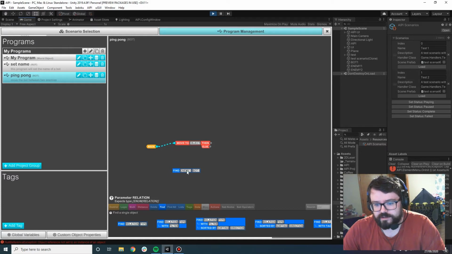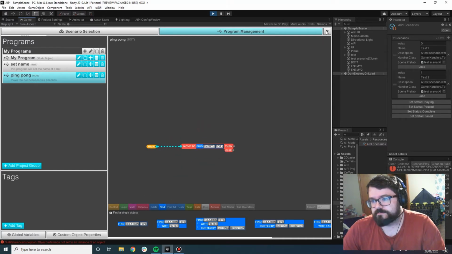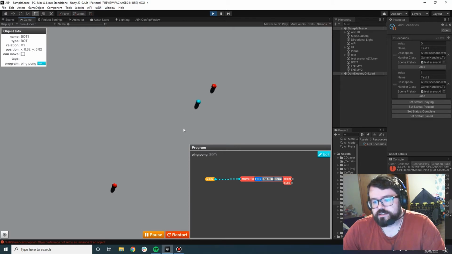The first parameter here expects an enum of type relation. So essentially, we're just saying we're wanting to find an object of a certain relation type. In this case, we're looking for an enemy, and we can specify the object type, and in this case we're looking for a bot. So if I just fire that in, actually it'll be doing it already. It's just going to move to that object, but that's only part of the battle. So now we're stuck. How do we get it to find this object?